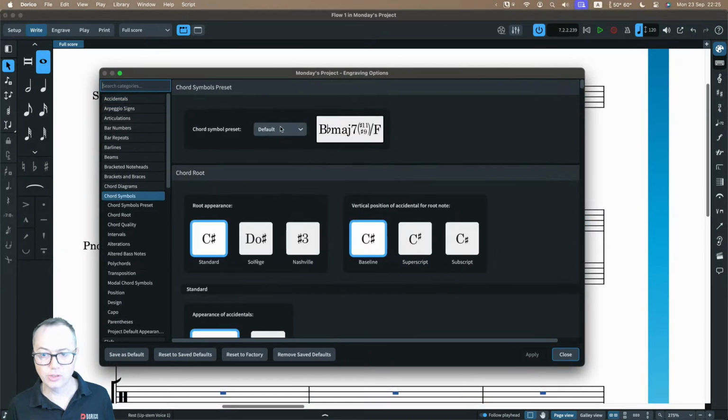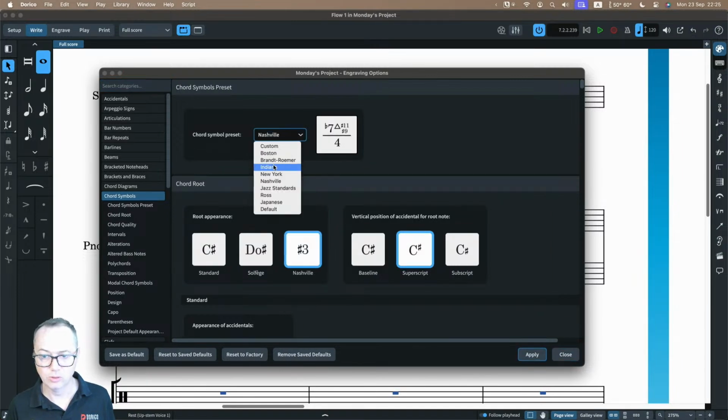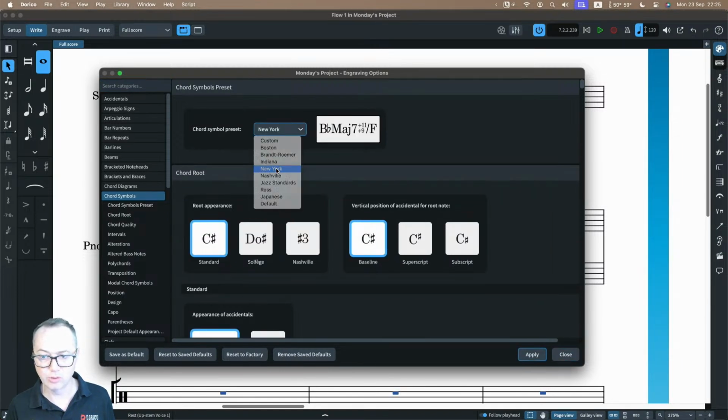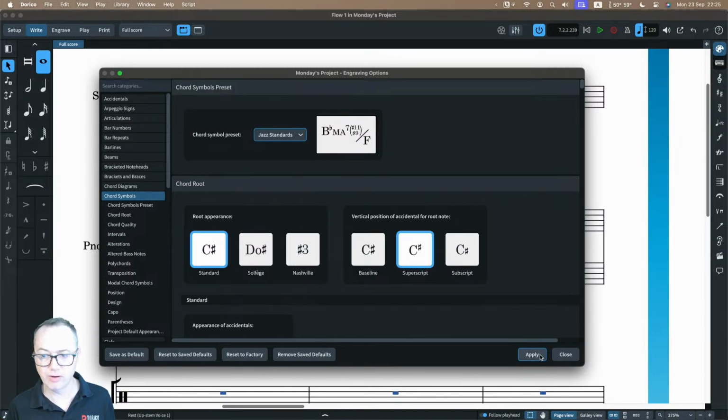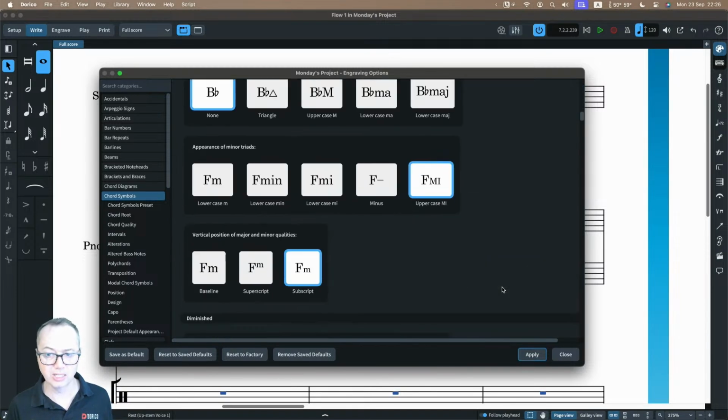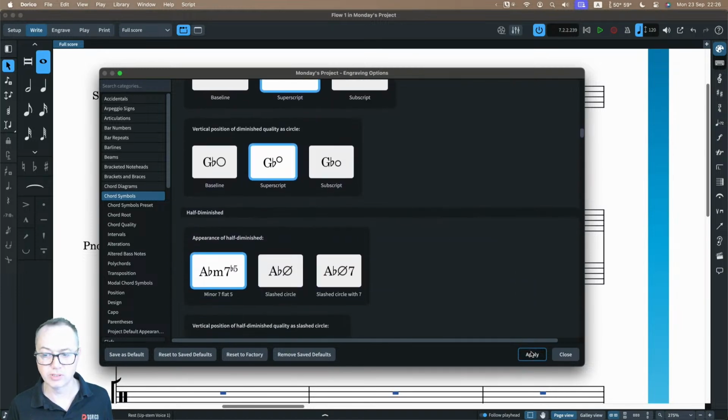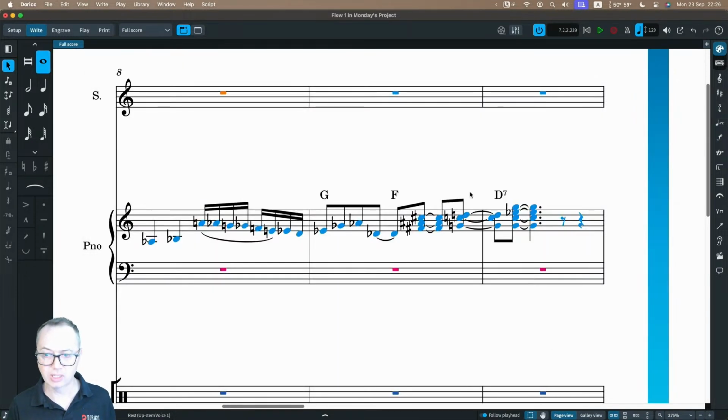Now you can choose your default presets, so Nashville if you want Nashville numbers, or Indiana, or you want a New York style, or you want a jazz standards real book style. So you can choose various options up here, and then there's a whole bunch of presets underneath that you can then choose for how you want it.